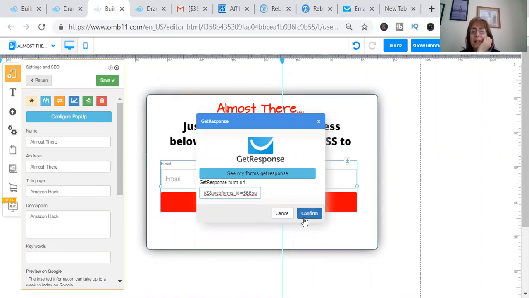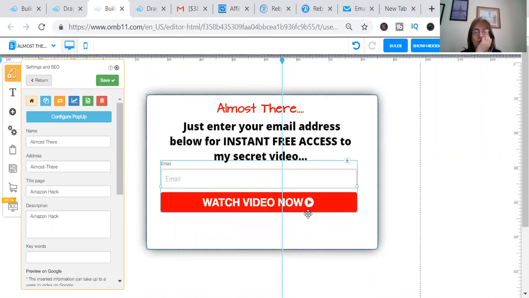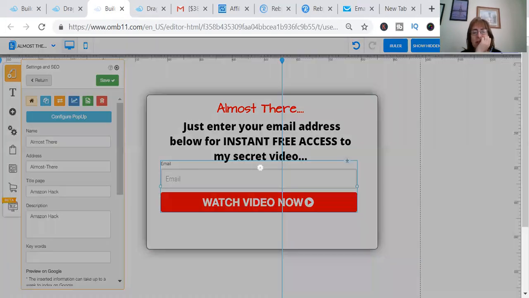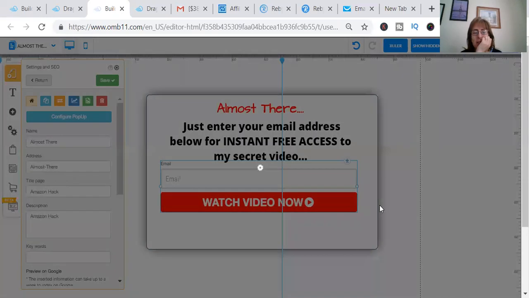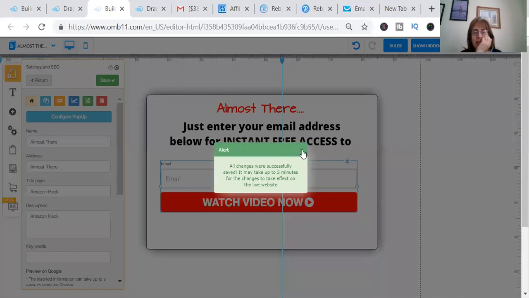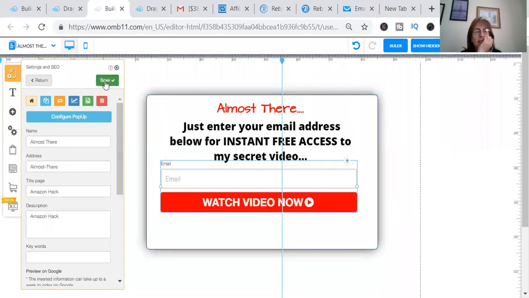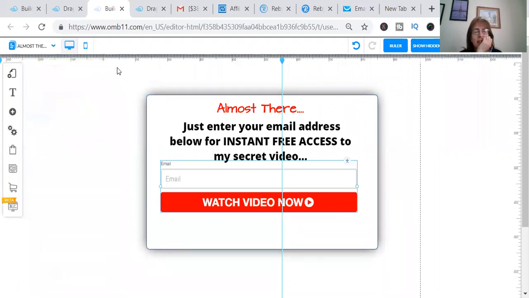Control V, confirm, save, save. So that's it, guys. That's how you do a very quick and easy 3-minute job: how to link your Get Response to a capture page in Builderall.